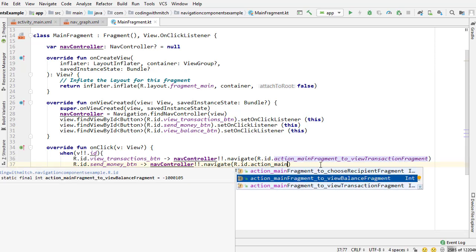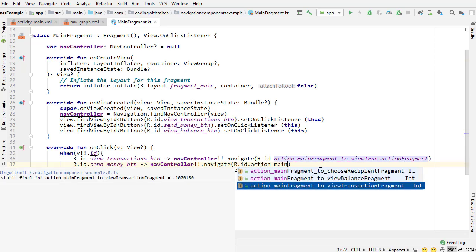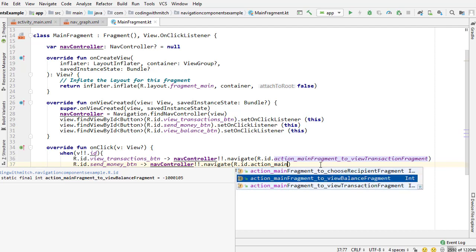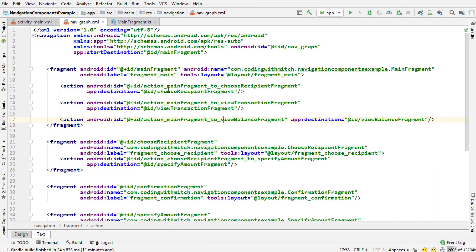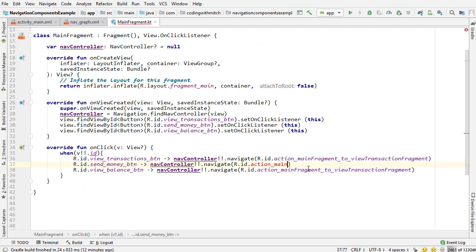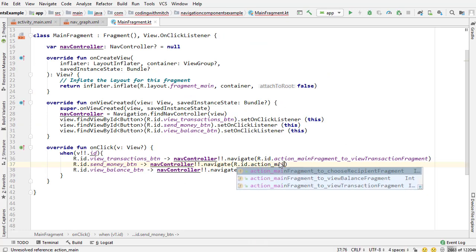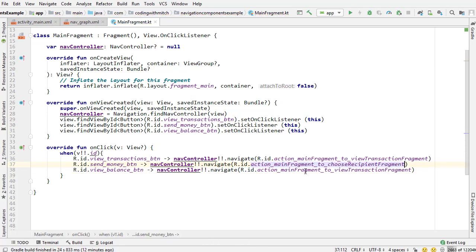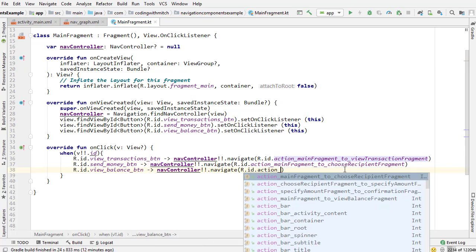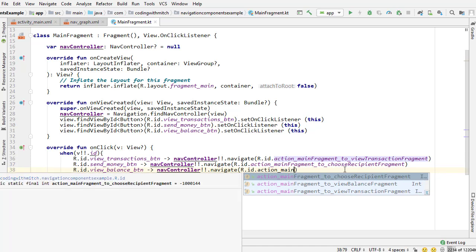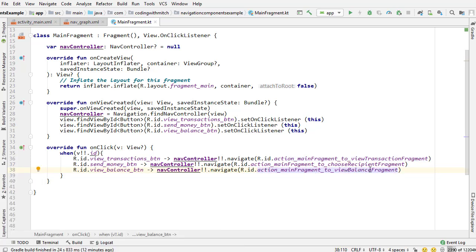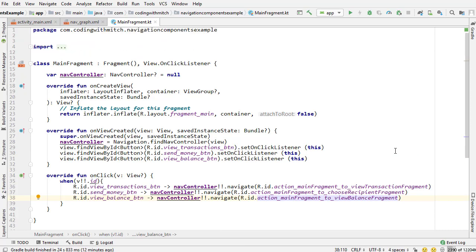Main fragment to the send money button, main fragment to, no, this ID isn't right. It should be from main fragment to, it's choose recipient. That's why. Action main fragment to choose recipient. And then this one is action main fragment to the view balance fragment. And that's it. That sets up the navigation for the first fragment.